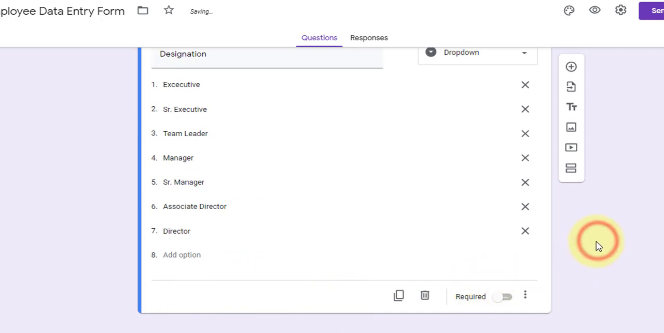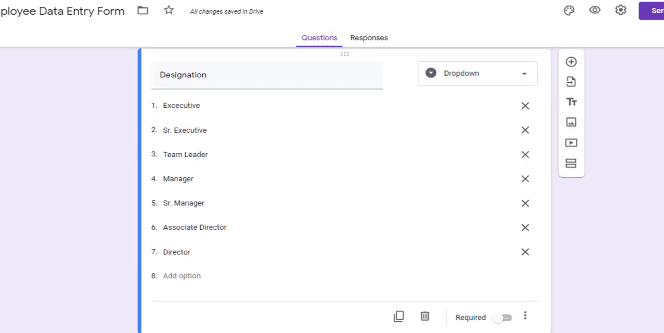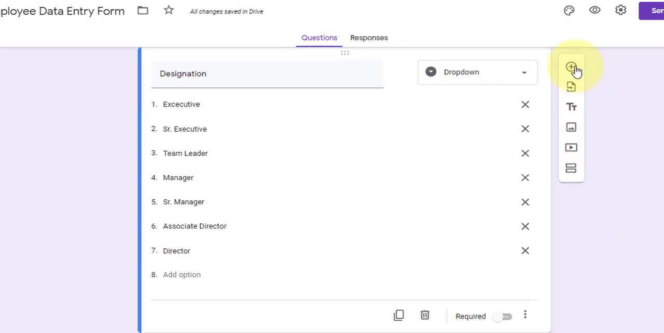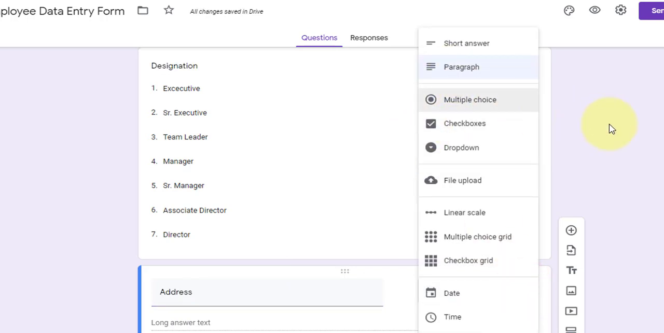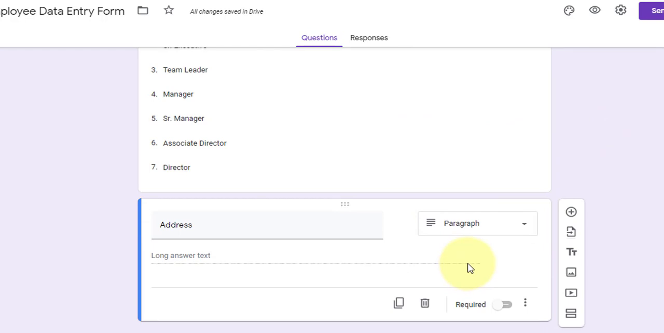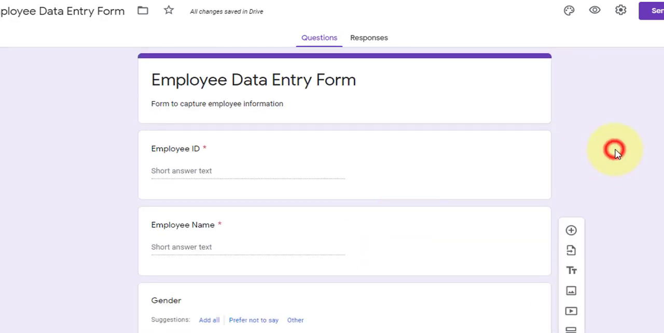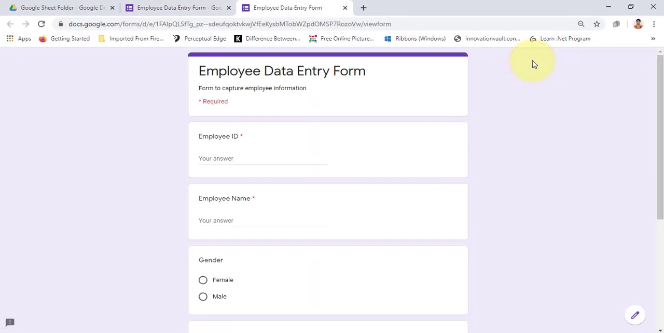Okay, so now we have done with the designation as well, and the last one is the address. So let's select add question here, and address, and for address we are going to consider the paragraph. So you can see that Google has automatically selected the type. So we have done with all these required fields. Let's view the preview of this form.